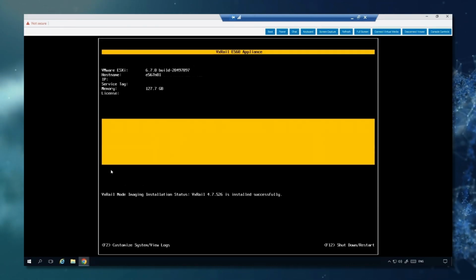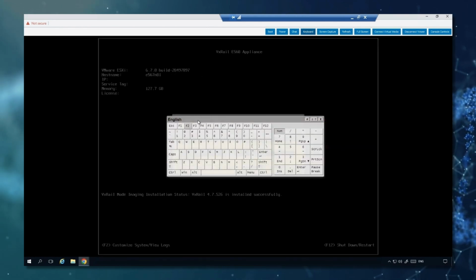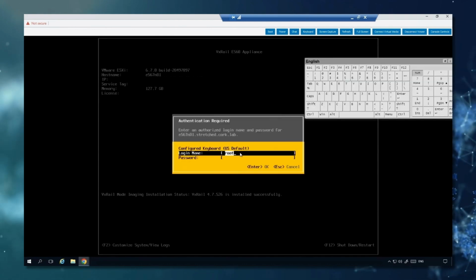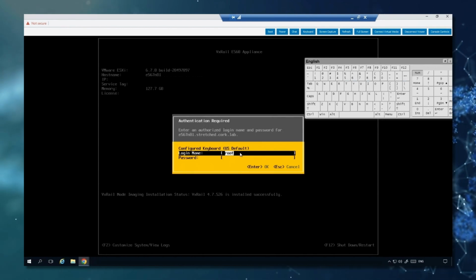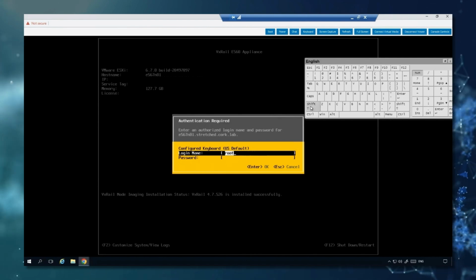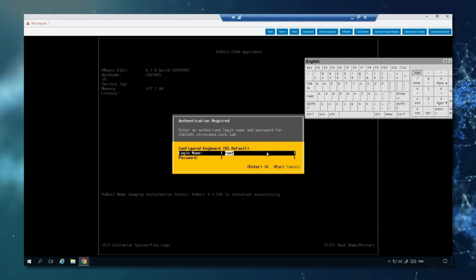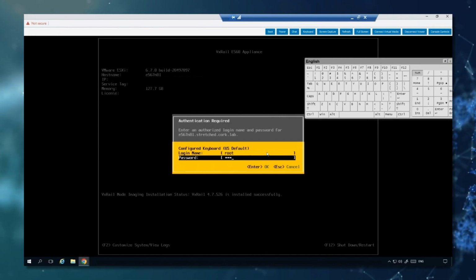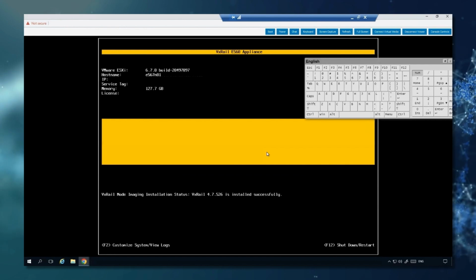In the direct console, we click on F2 to customize the system. You can use your keyboard or you can use the console keyboard. So we click on F2 and we log in using our root login name and then the root password. And press Enter to validate the credentials.